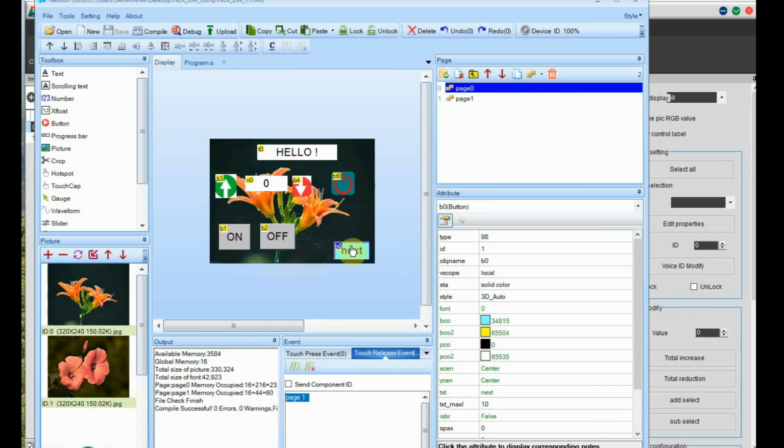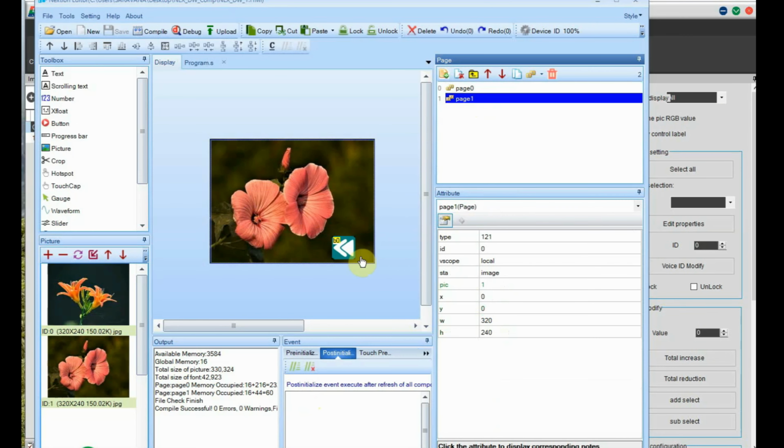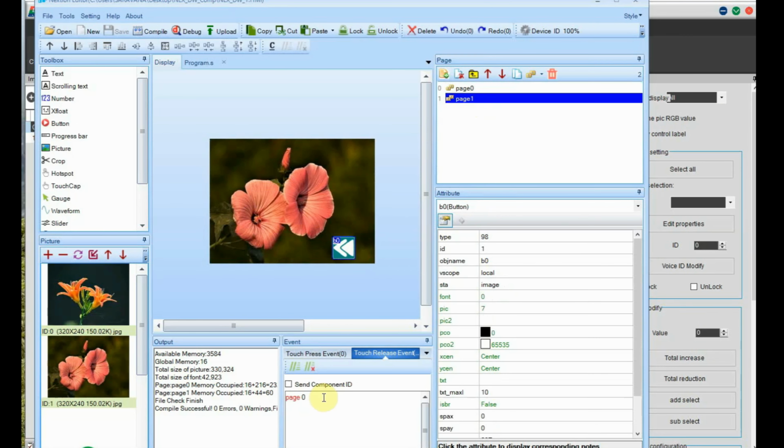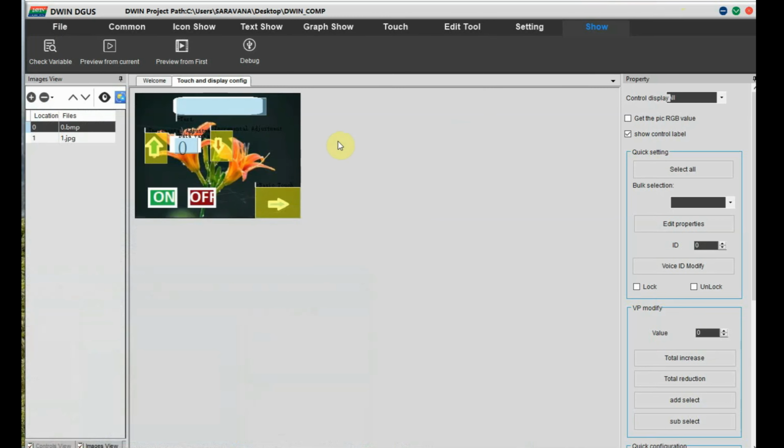In Nextion editor, we use instructions under the button touch release event. We provide page 0 and then page 1 instruction for navigation, but here we use the basic touch effect directly.